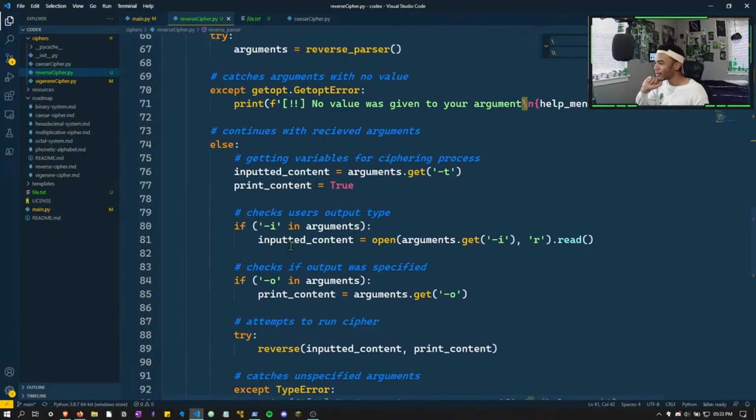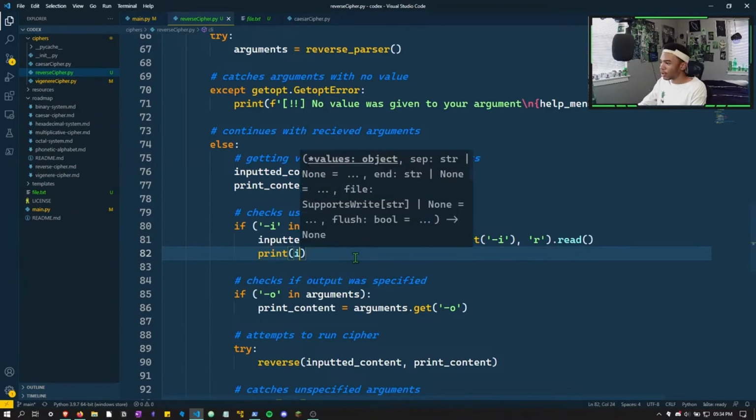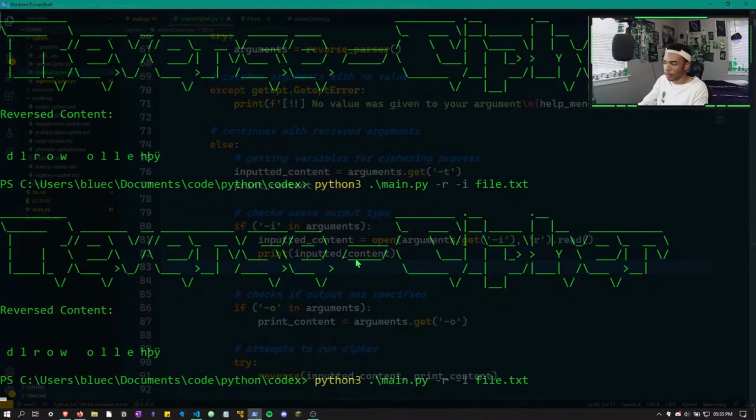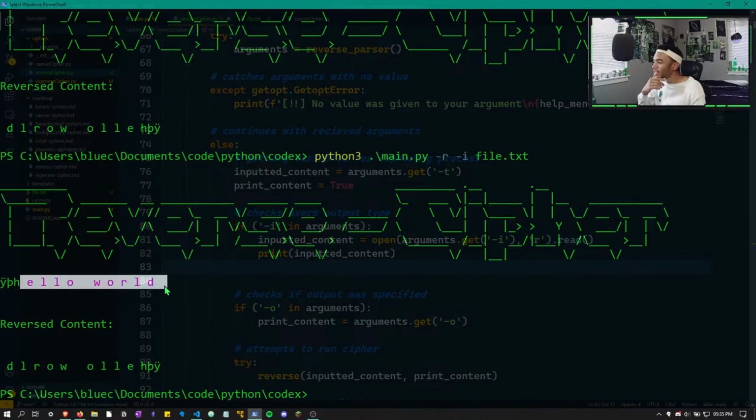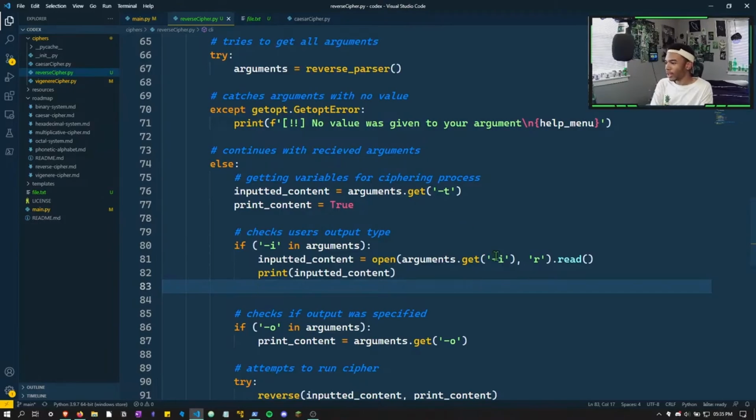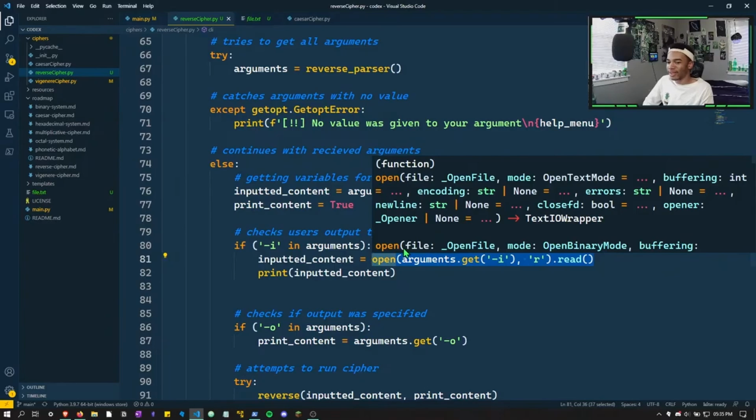So the attack I in arguments, we get our inputted content. We're basically resetting this variable that gets the text input, and we're getting arguments that open the attack I in read mode, and we're reading it. So print the inputted content. Okay, but why are these spaces here? Why is this at the beginning of our file? So when we read our file.txt right here, we're just getting Old Norse, apparently.